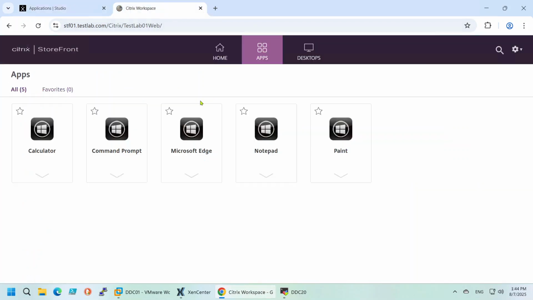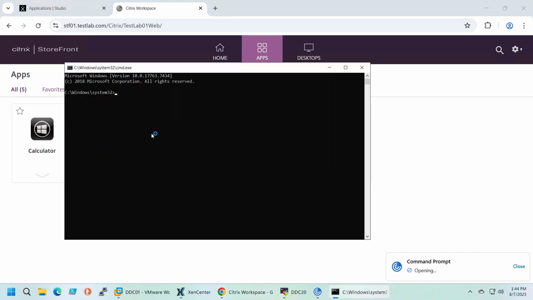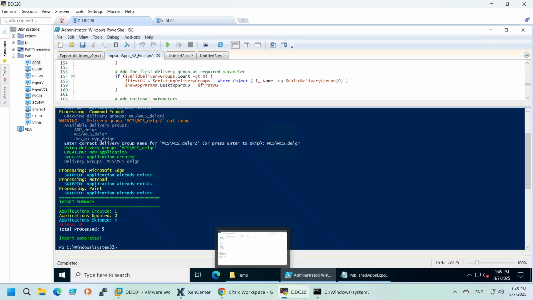Let's also test it. Refresh. Apps. Command prompt. Block. Hostname. Okay, so it works even if you mess up something in the JSON file, but you have to give the script a correct delivery group name, so it will list everything that is available in your farm, and you absolutely need to give it one of these delivery groups depending on your needs.